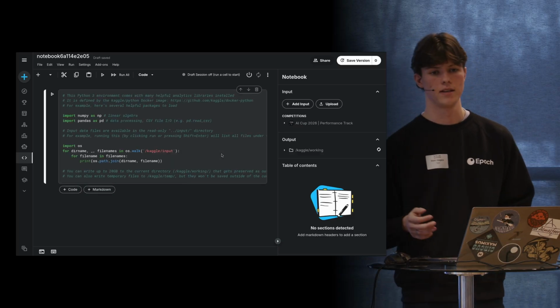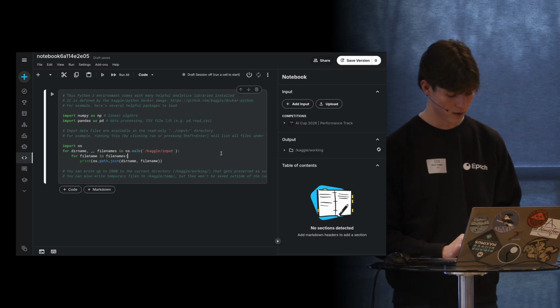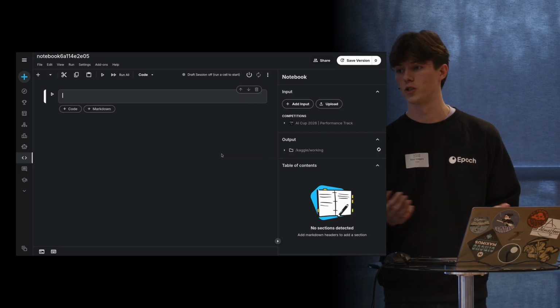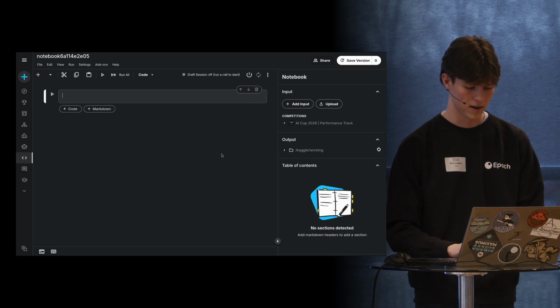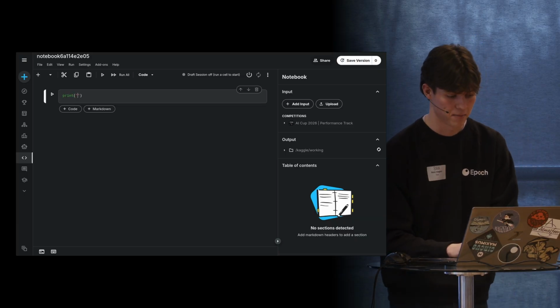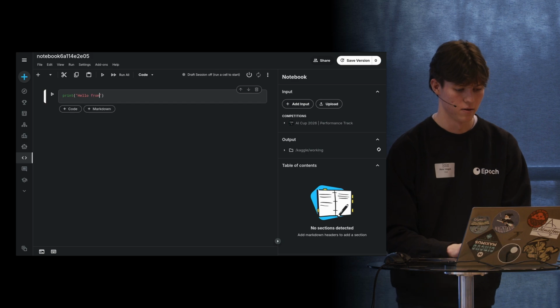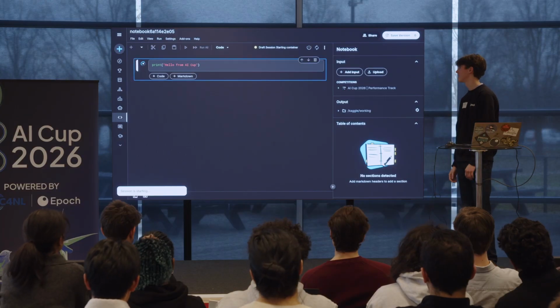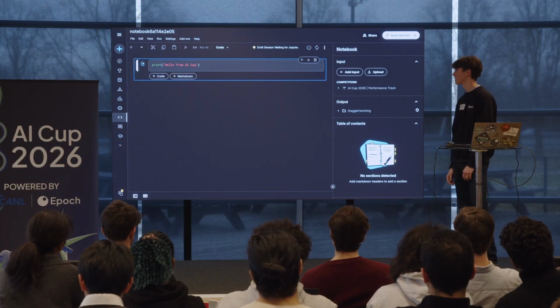This is an isolated containerized environment, which is quite useful, which can do a lot of stuff. And I imagine most of you have worked with Jupyter notebooks before, so I won't explain exactly how that works, but you can do stuff like make a print statement like hello from AI Cup. And I have to wait for the kernel to start, but it should be quite fast.